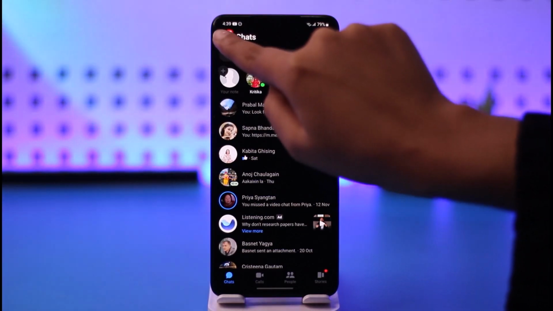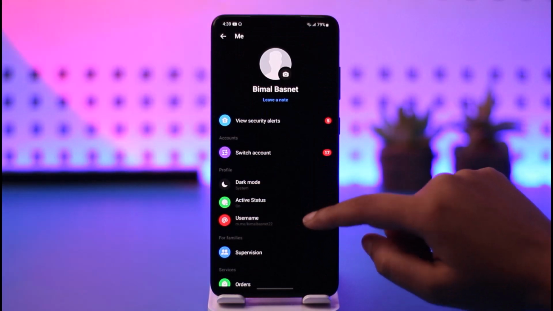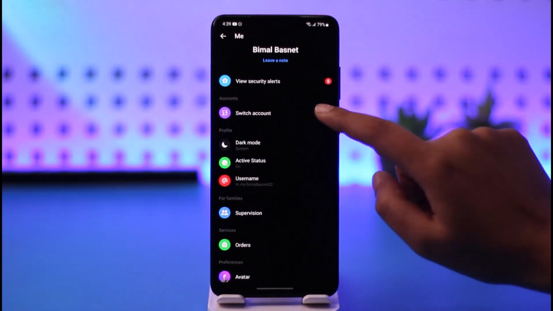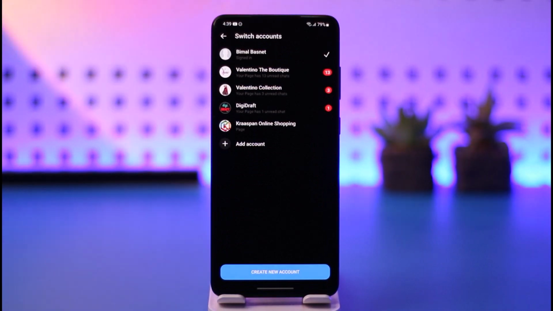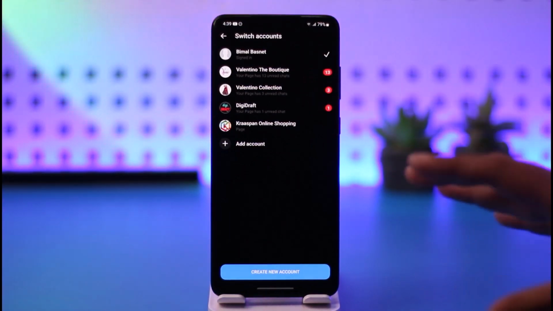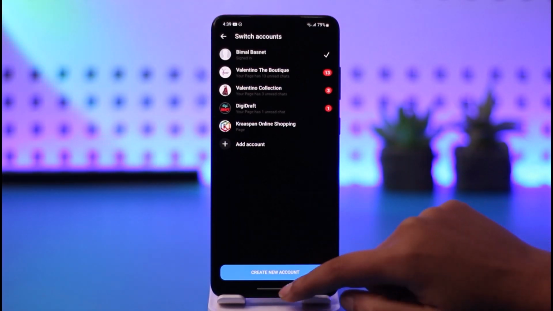If you tap on the three horizontal lines on the top left corner and go to the settings icon, now you can find accounts. If you tap on switch accounts, you can find all of your pages' accounts there. So the first thing, you can simply tap on them and change here in Messenger only, but your Facebook account will still be logged in with the other account.